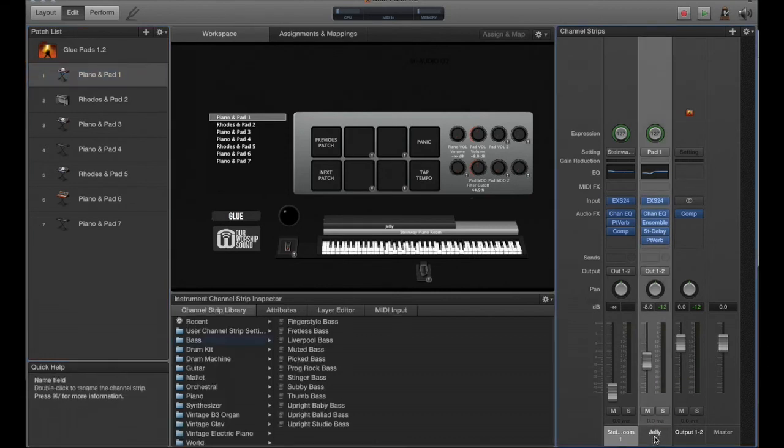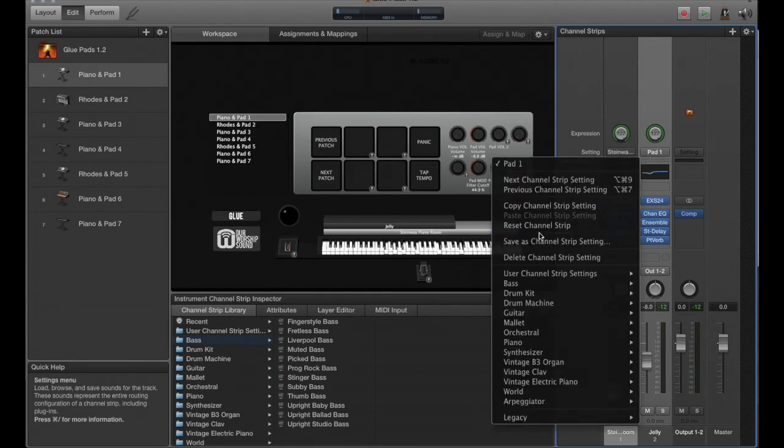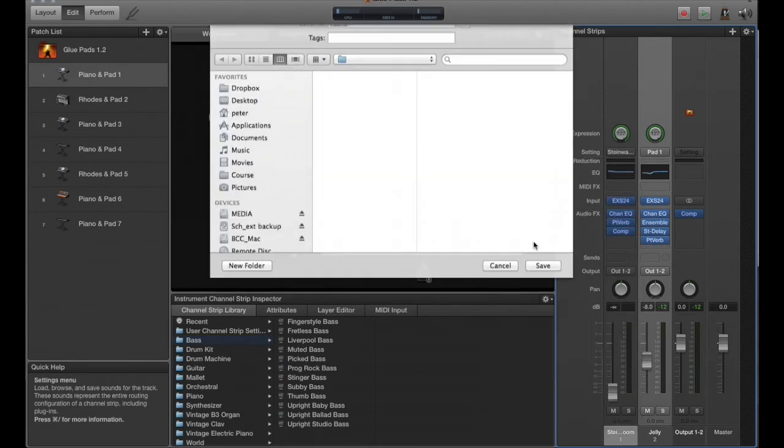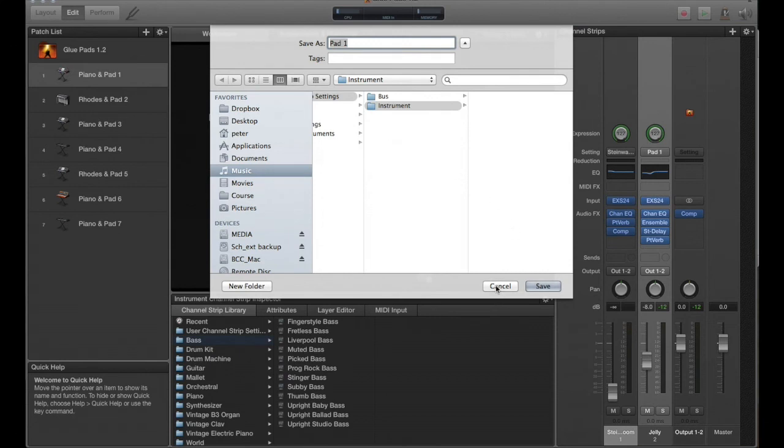Similar process with individual channel strips. Go up to the setting window, and you can click Save as Channel Strip Setting and save it to any location from there.